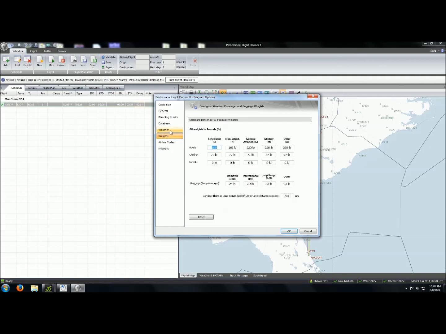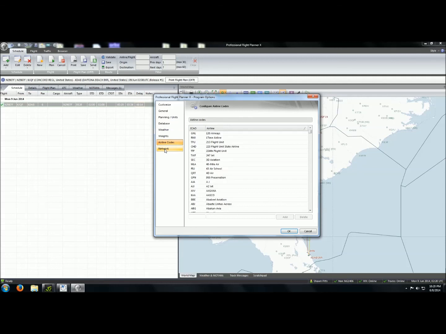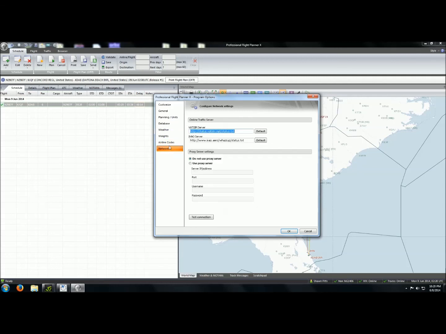Looking at our weights, pretty self-explanatory. Not difficult to understand, but you can pretty much update all this, and that'll also help streamline your flight plans. Airline codes, again, self-explanatory. And then the network information, I use VATSIM's information. I'll show you how that works here in the future. So with that being said, the menu here was pretty straightforward and easy to set up.